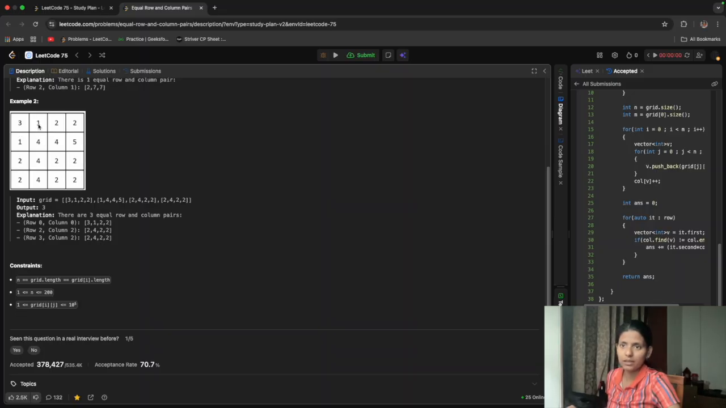Like in this example, we have the third row and second column matching. And in the second example, we have this 0 1 2 second row and 0 1 2 second column matching, then again 0 1 2 third row and 0 1 2 second column. So basically we have second, third, and second. Likewise we have two pairs that are matching. The row and column, we can say, are the second row and second column, and the third row and second column.